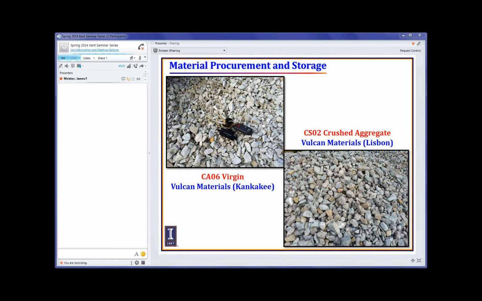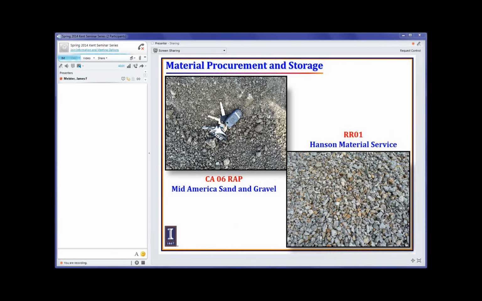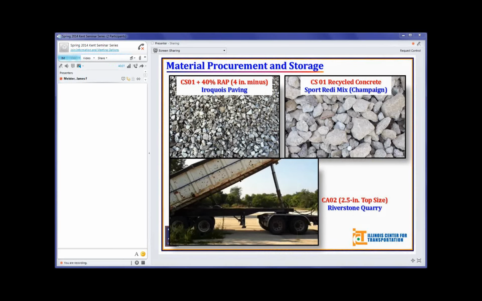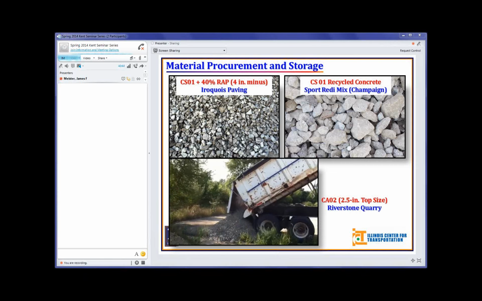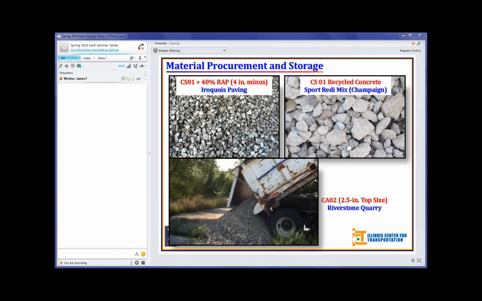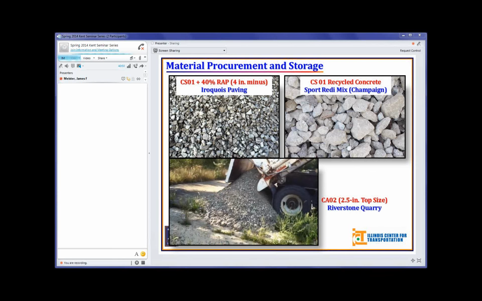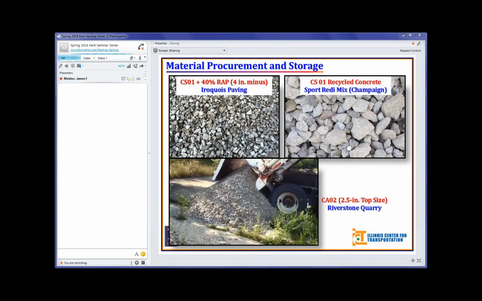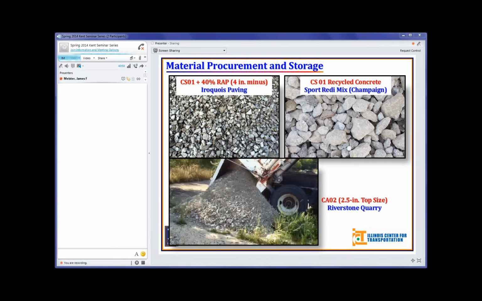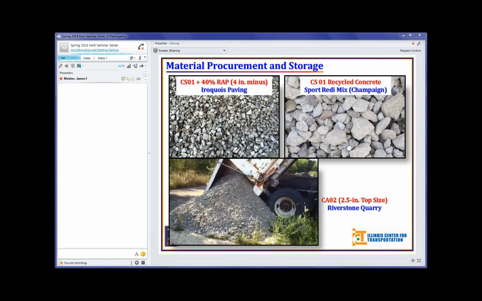These are some of the pictures. This is CA6 virgin materials collected from Vulcan Materials in Kankakee. CSO2 crushed aggregates, again Vulcan Materials, Lisbon. This wrap was collected from Mid-America Sand and Gravel. RRO1 was collected from Hansen Material Services. CSO1 plus 40% wrap, this blending was done by Iroquois Paving, and CSO1 recycled concrete was got from Champaign Spoke Ready Mix facilities. And this is the last material that we have received. That's the CaO2 material that's similar to the CA6 gradation, well-graded material with larger top size that was obtained from Riverstone Quarry.